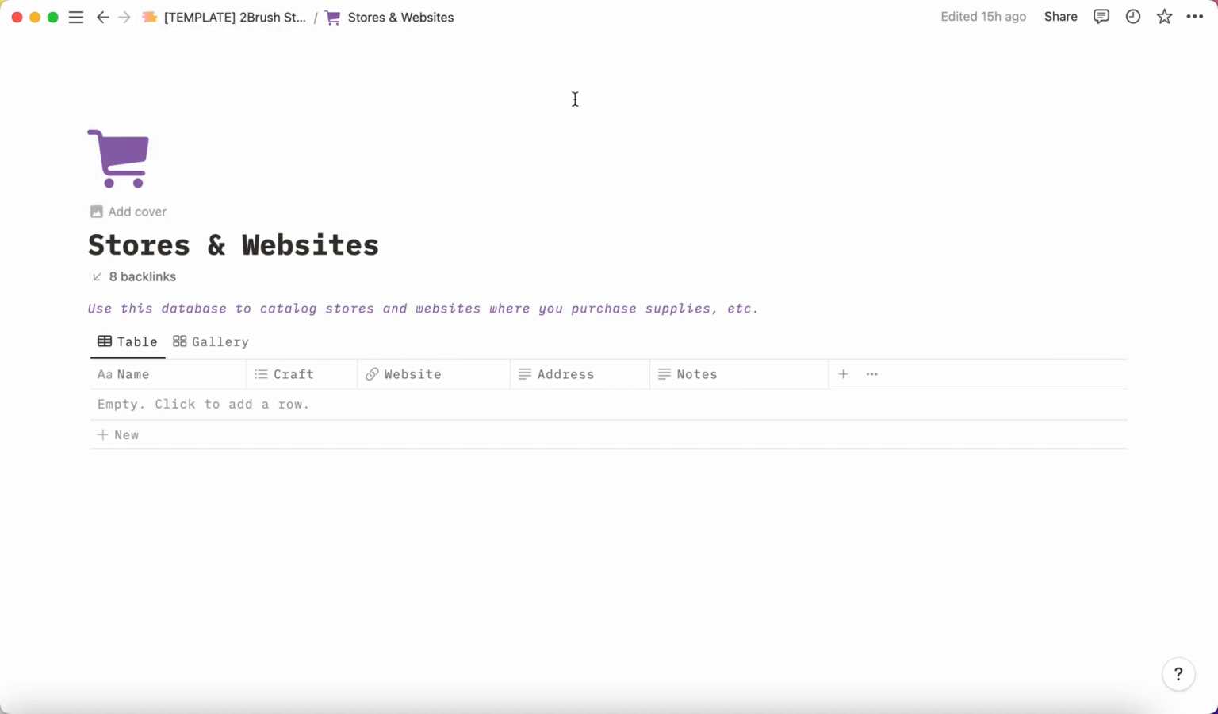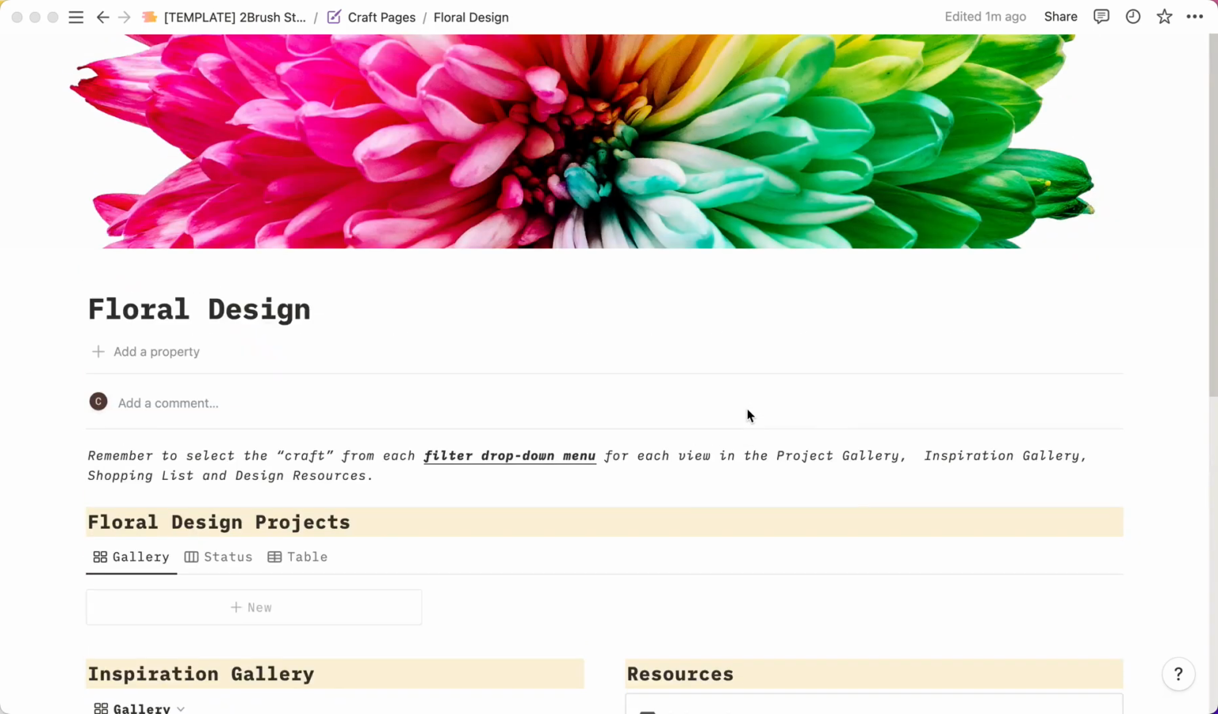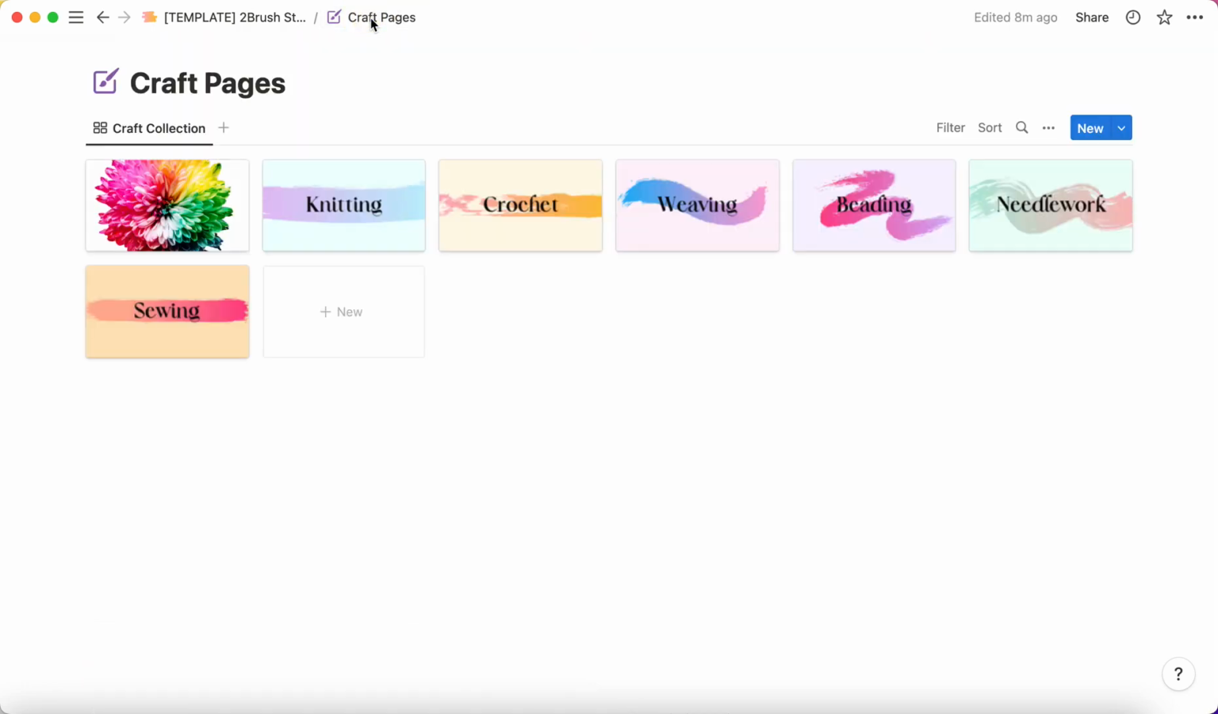And that is how you create a craft page. So let's say you want to change your cover here so that it looks like all of the other colors within the theme for this creative dashboard. So I'll show you what I mean by that. Let's go back to the craft page here.